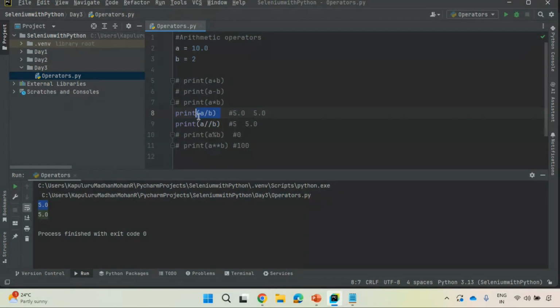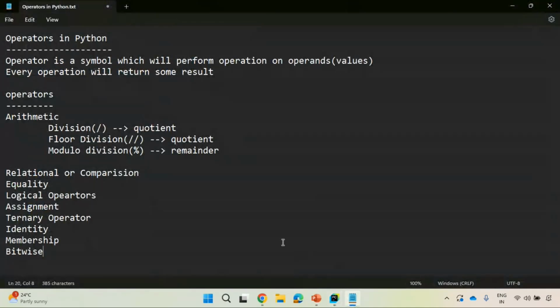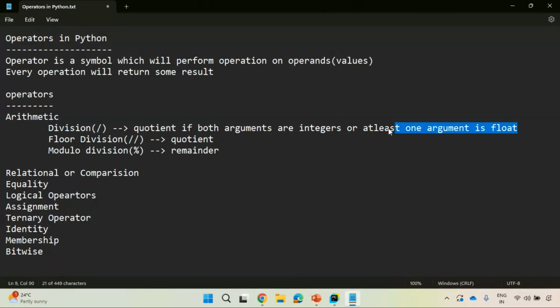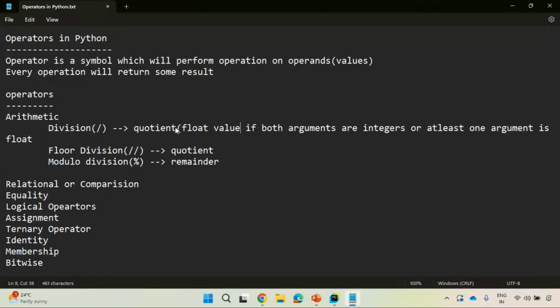So if you observe this normal division, if at least one argument is float, or if both the arguments are integers, it is always returning me the float result. So both division and floor division operators will return you the quotient, provided both arguments are integers, or at least one argument is float. Anything is fine. It will always return the quotient as a result. That quotient is a float value.